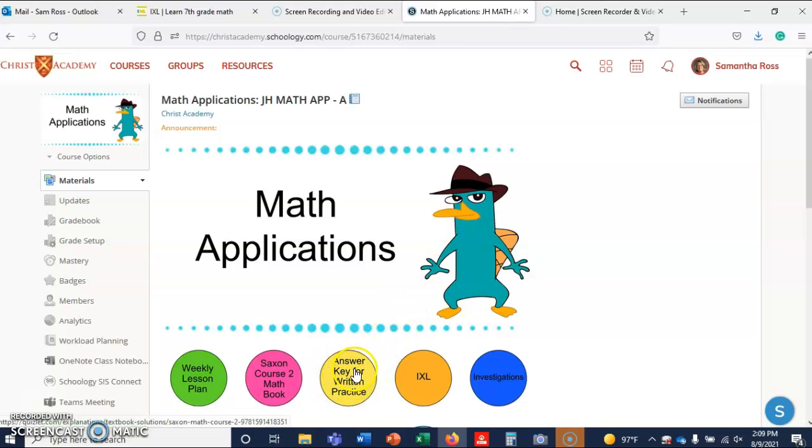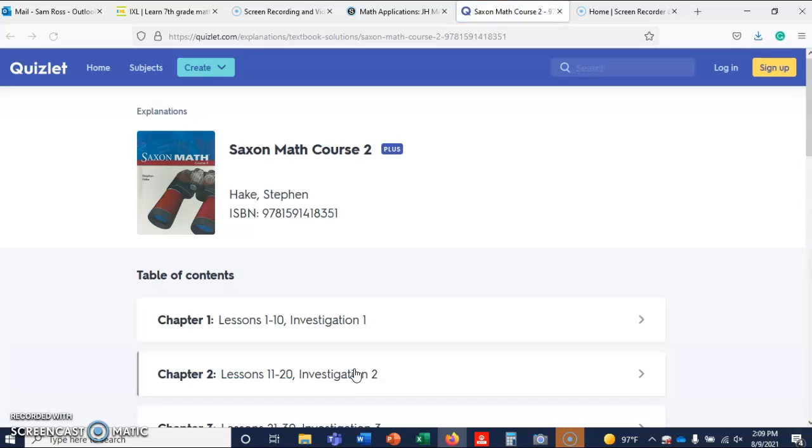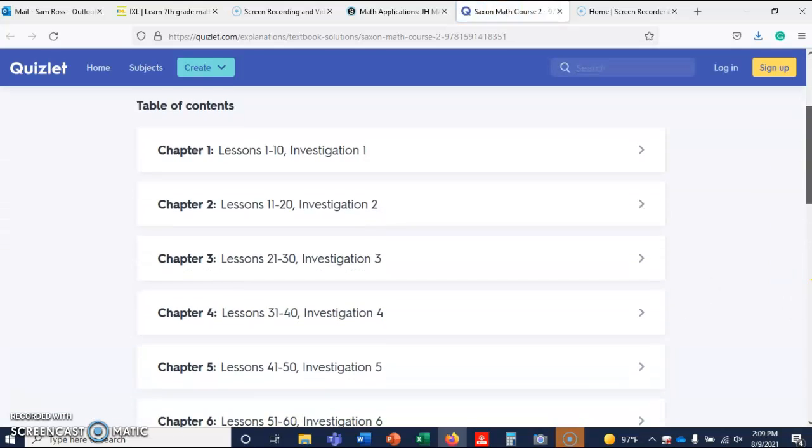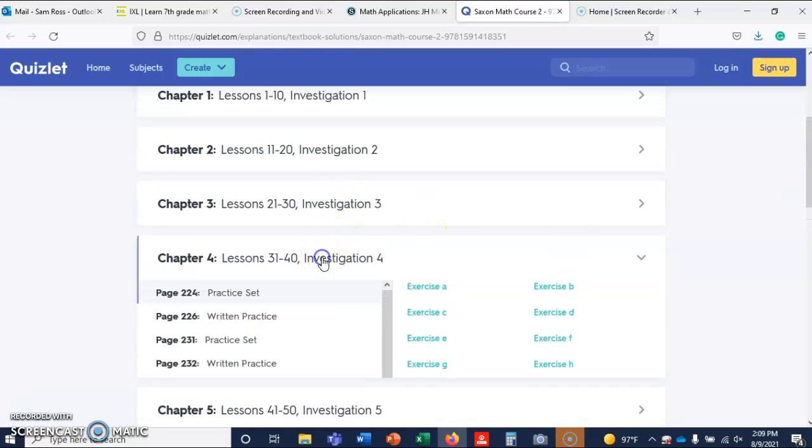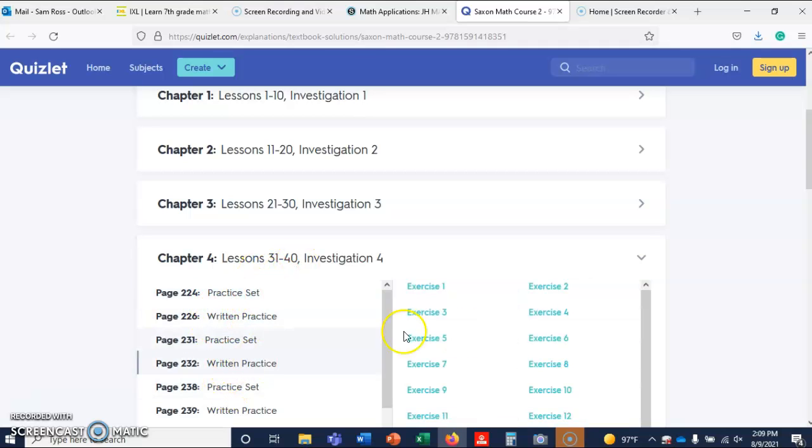Also, here's the answer key for written practice. So written practice is not for a homework grade. You are supposed to check it. So let's say I did lesson, well, it actually goes by page. So this would be lesson 31, this would be lesson 32. So let's just click on that.